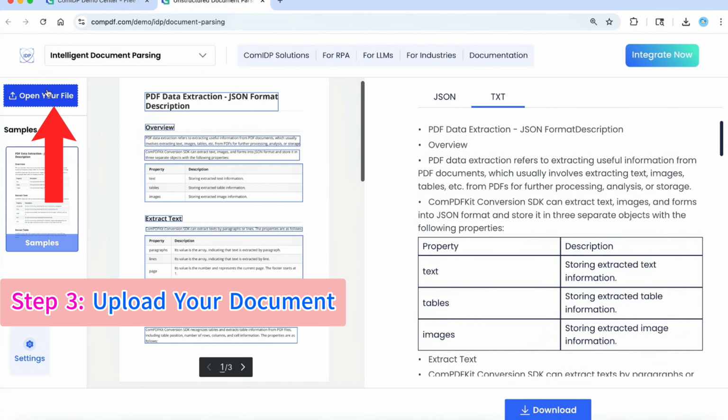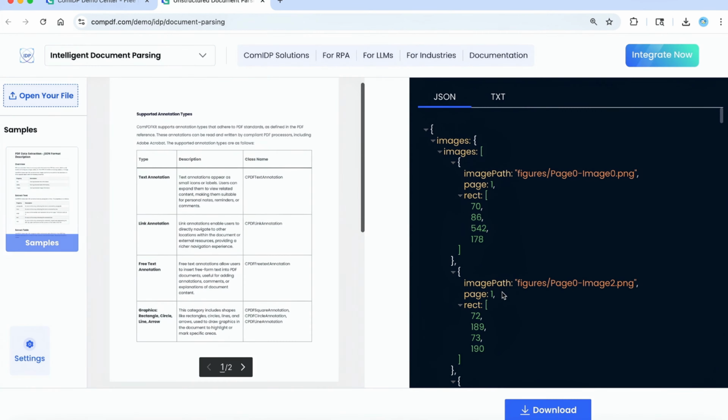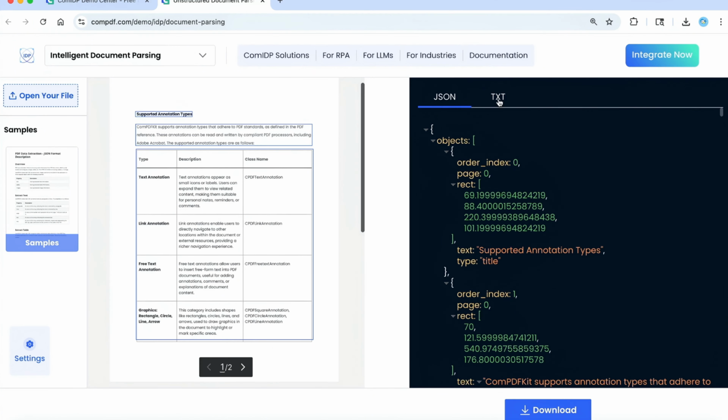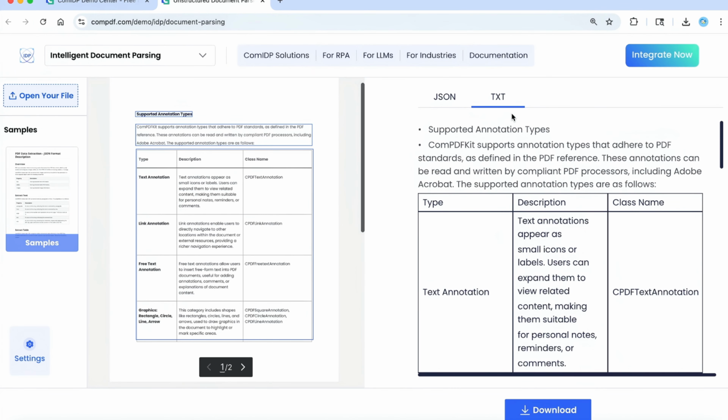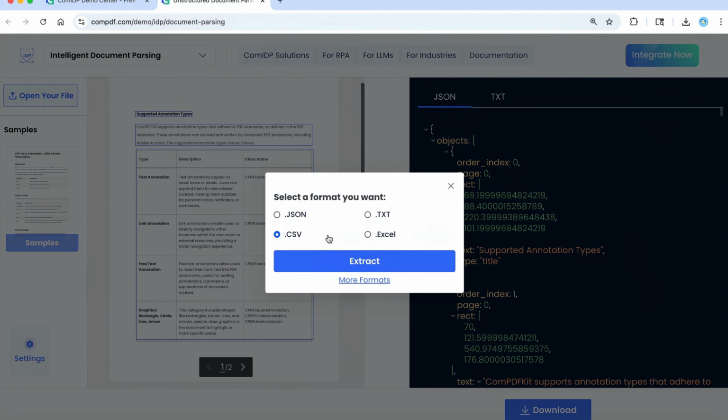Click the Upload Your File button to upload your document. After uploading, wait a few seconds for the system to process the file. The parsed results will be displayed on the right side in either JSON format or TXT format. You can click Download and choose the desired format to meet your subsequent processing or usage needs.